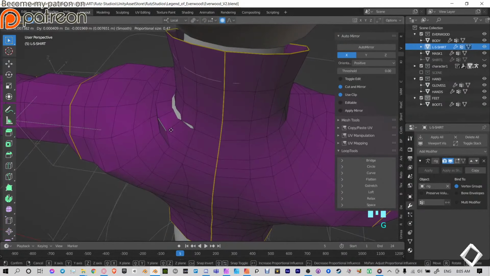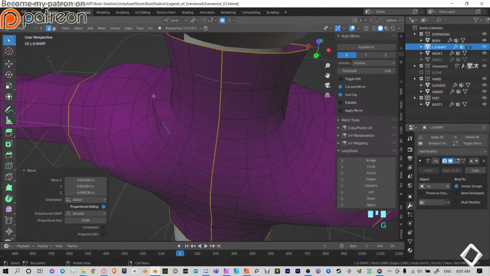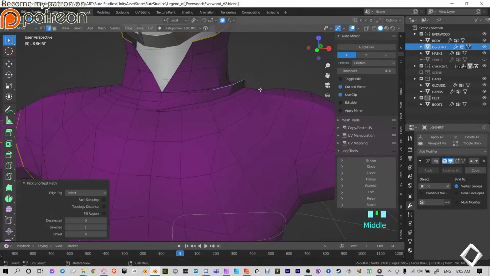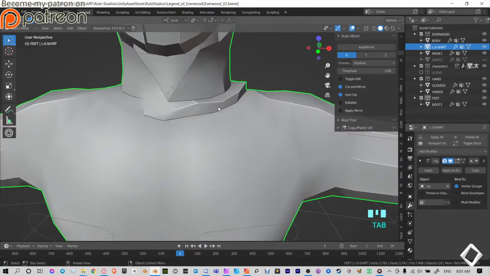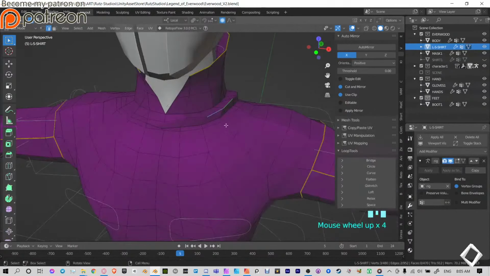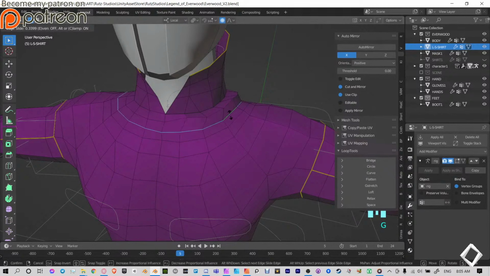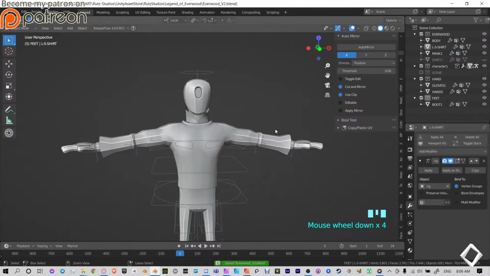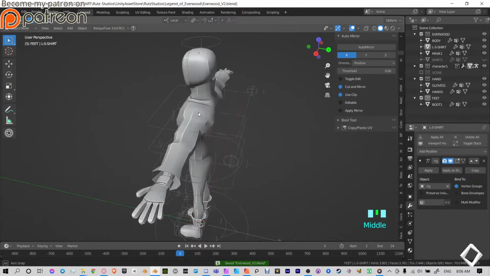Use proportional editing a little bit there. Kind of move these around. Do some rotating. Okay, good. We got some creases there. Let's pull this down. Cool. Now, auto mirror. Apply it. We got another shirt.